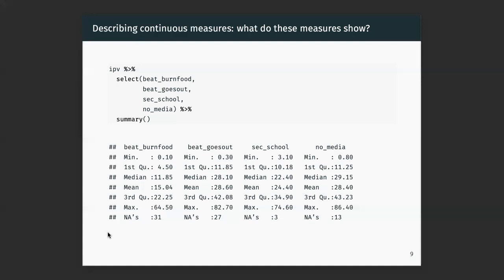And that's a lot less spread than this spread, right? So this tells us we have a small number of cases where no media is very low, a small number of cases where no media is very high, and then a lot between the range of 11 and 43.